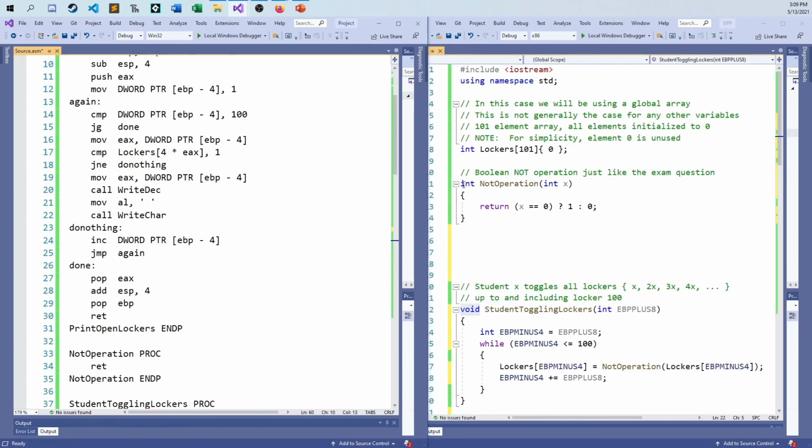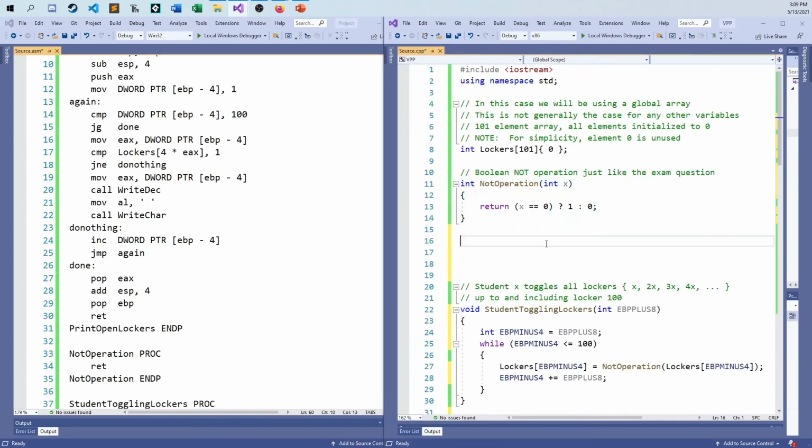Okay, so coming back here, this is a function. This is basically just a fancy if statement. If x is 0, return 1. If x is not 0, return 0. That's all, because it's just changing a 0 into a 1 or a 1 into a 0.